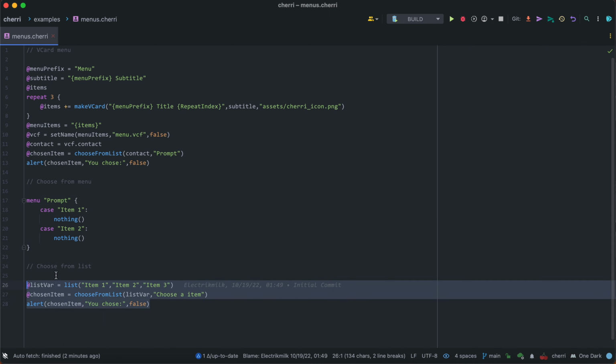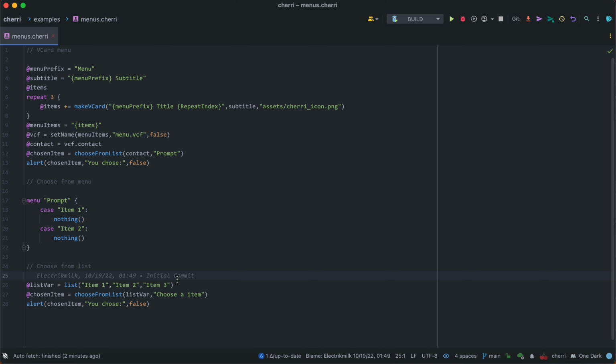Yeah, and then we have choose from list. You make a list, or I think you could also just make an array, which would just be like that, and so on. It will present the user with a way to pick an item, and then you'll get the item back.